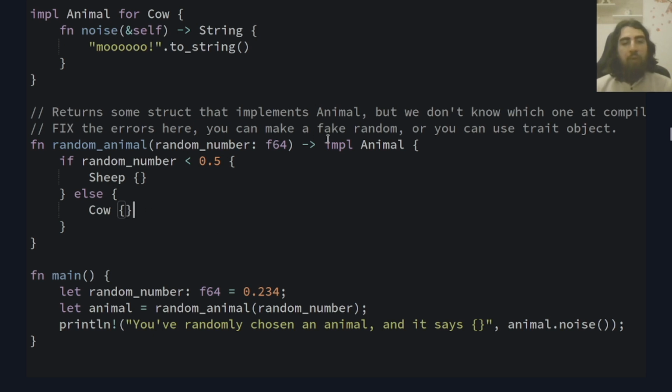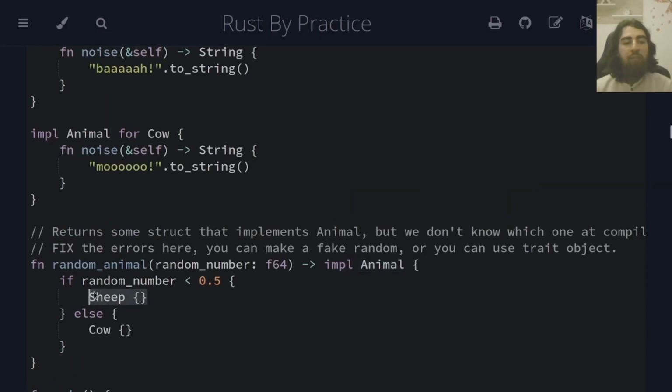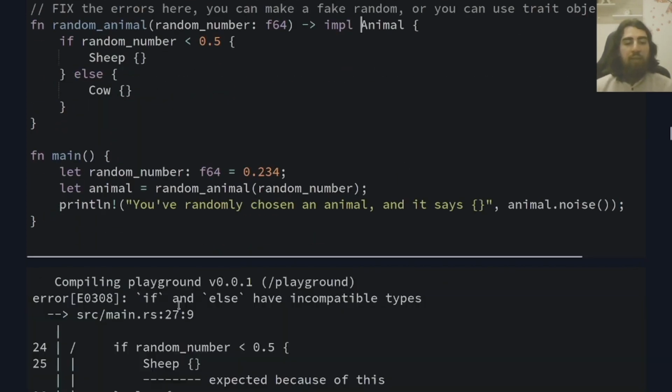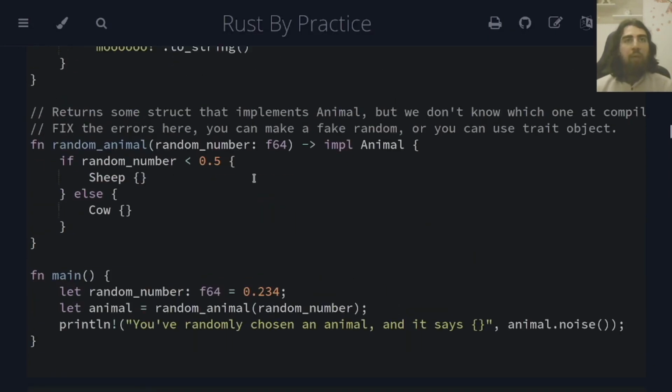But the problem here is that the return type in a function must be of known fixed size at compile time, which in this case, sheep might be bigger than cow, or cow might be bigger than sheep. So the exact size is not known at compile time. So when we do that, this doesn't work. And to make that work, we have to know about trait objects.